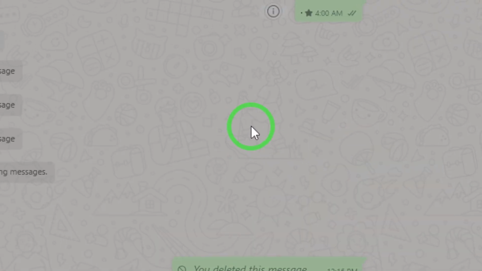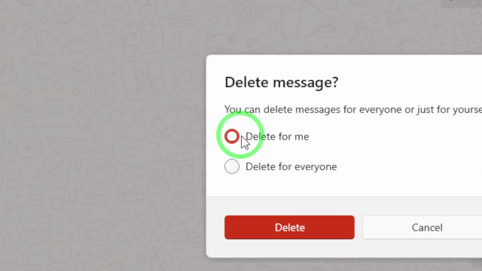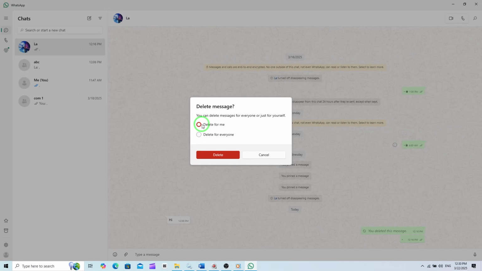You will then be prompted with two choices: Delete for me or Delete for everyone. For this tutorial, we're focusing on deleting the message just for yourself, so choose Delete for me. This action will remove the message from your view, but keep in mind that it will still be visible to the recipient unless they also delete it.